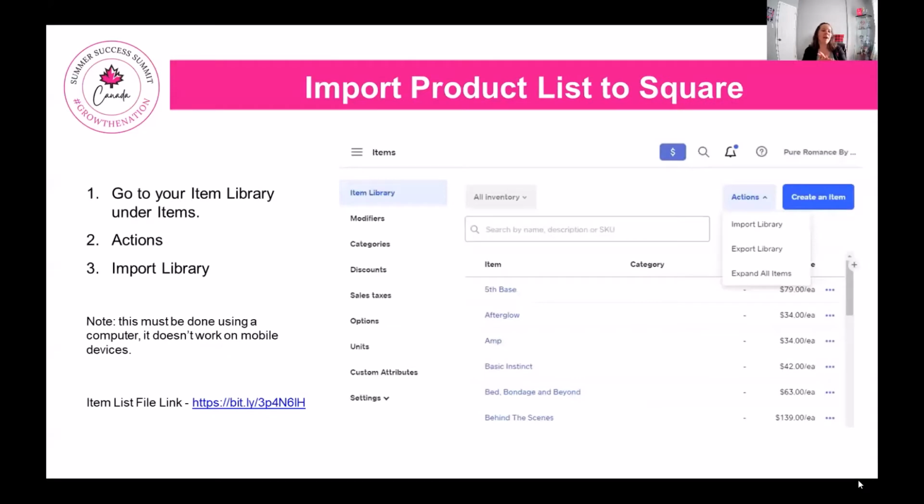Once you've got your bank account all set up and you've set up Square, everything's good. We want to import the product list. The link in this slide is a link to the full, current product list, up until May 28th. That's when I'm recording. If anything's been added between now and the time you're watching, you can just add those in individually.